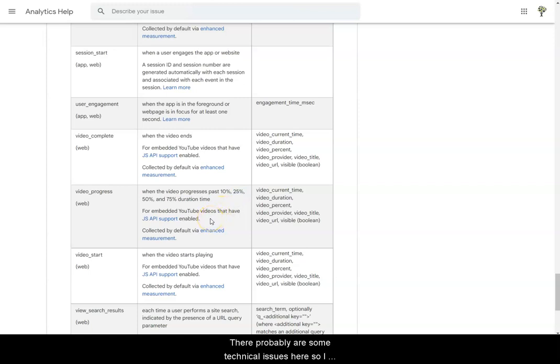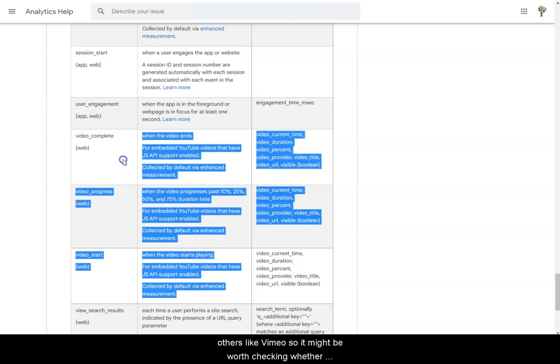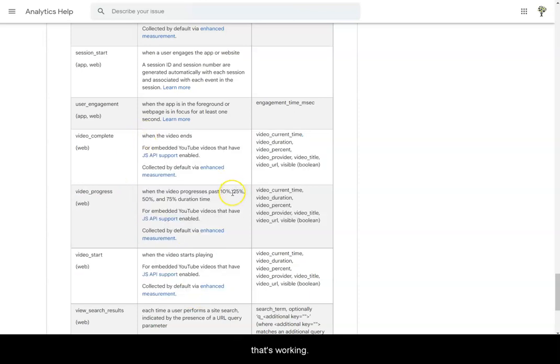There probably are some technical issues here, so I would check the tracking works rather than just switching it on and trusting it. So I'd check that even for embedded YouTube videos. But I know there are a few others like Vimeo and stuff like that, so it might be worth checking whether that's working on those once you set it up.